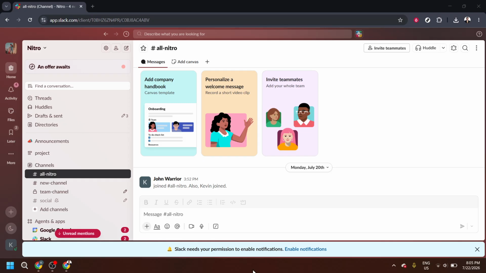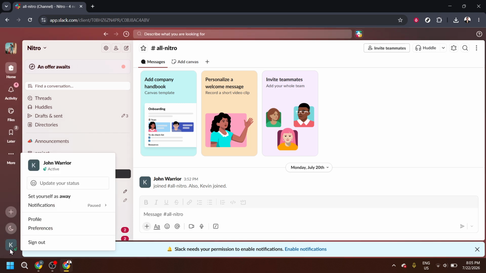To get started, open Slack and look to the bottom left corner of the screen. There, you'll see your profile picture. Go ahead and click on it. This opens the menu where you can access personal settings and profile options. Once that menu appears, click on Profile.